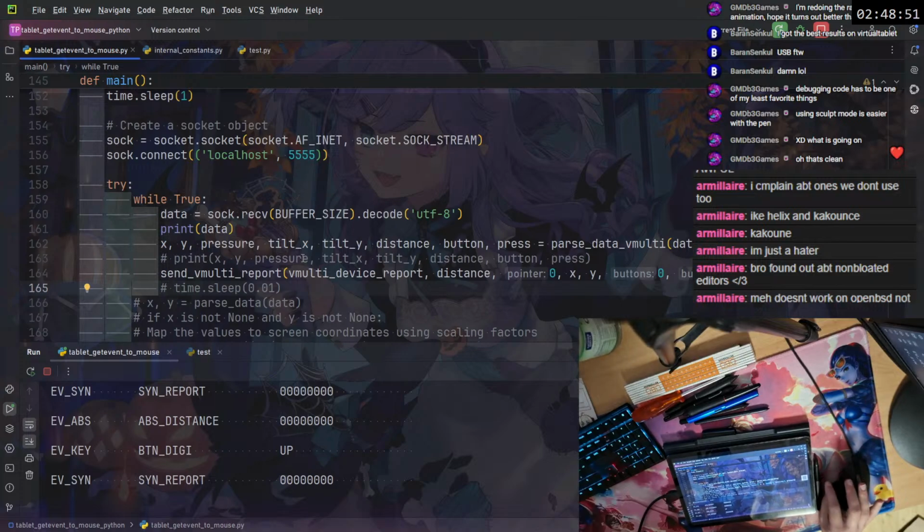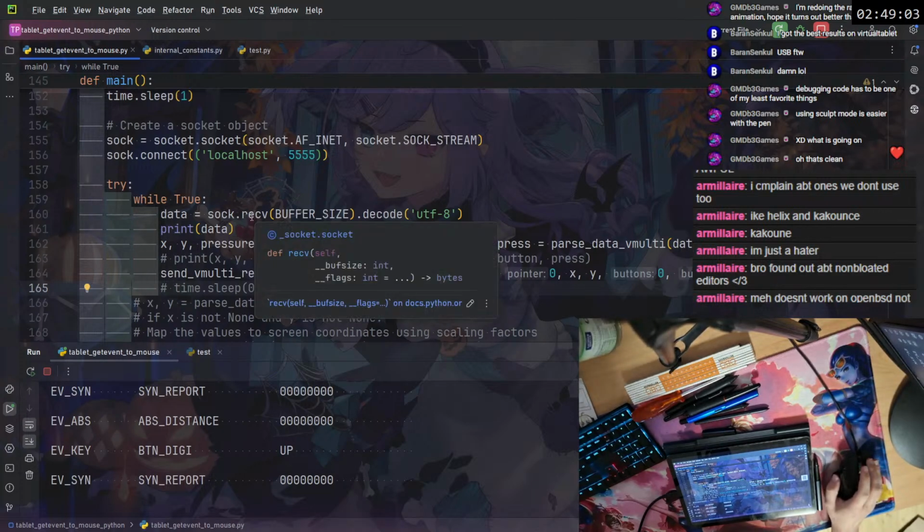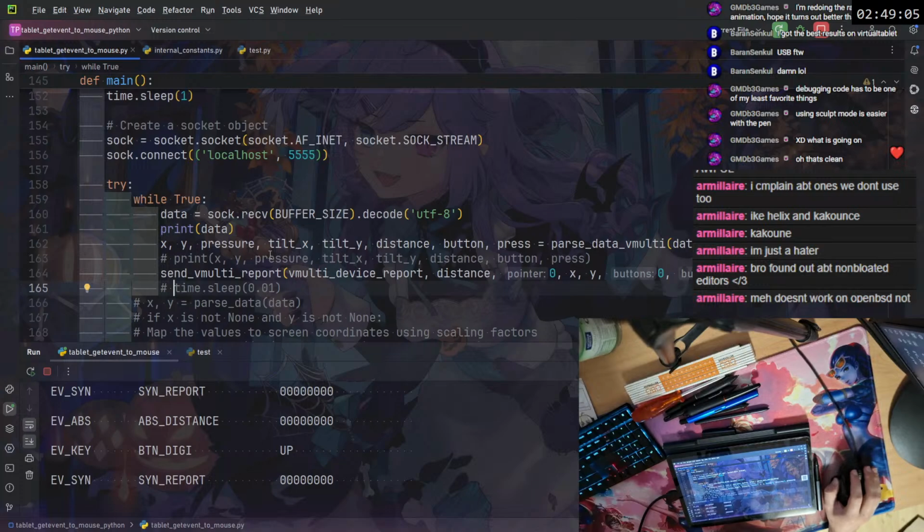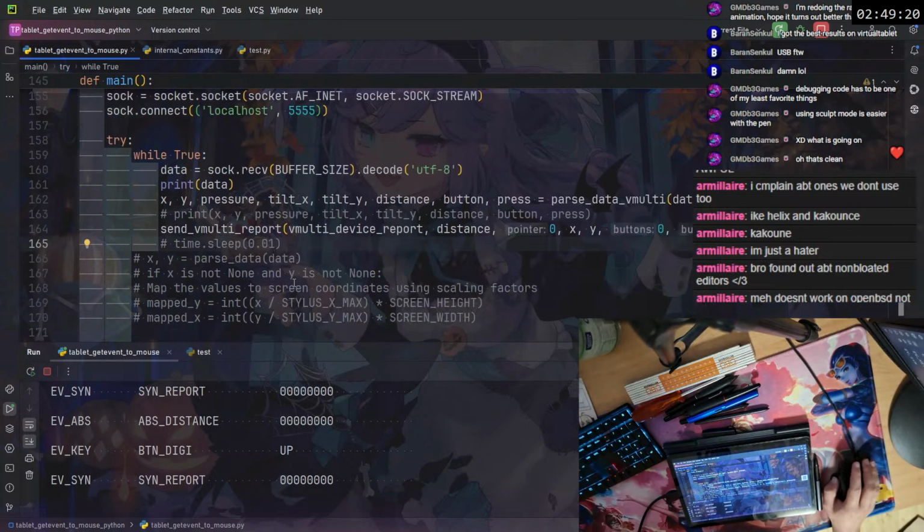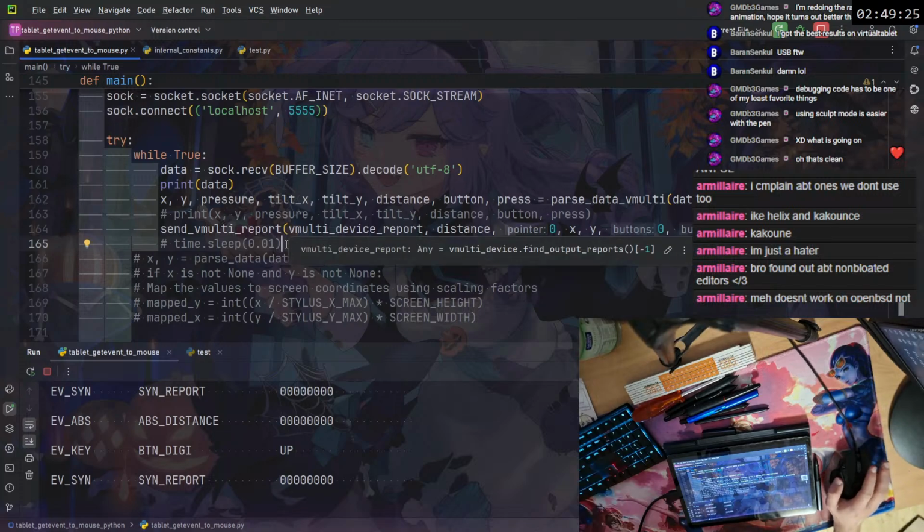That's clean. That doesn't work on OpenBSD. Okay. The more I hear from you, it's like, oh, okay. OpenBSD, sure. I'm just Windows. I like Windows. Well, I don't like Windows, but I like Linux less.